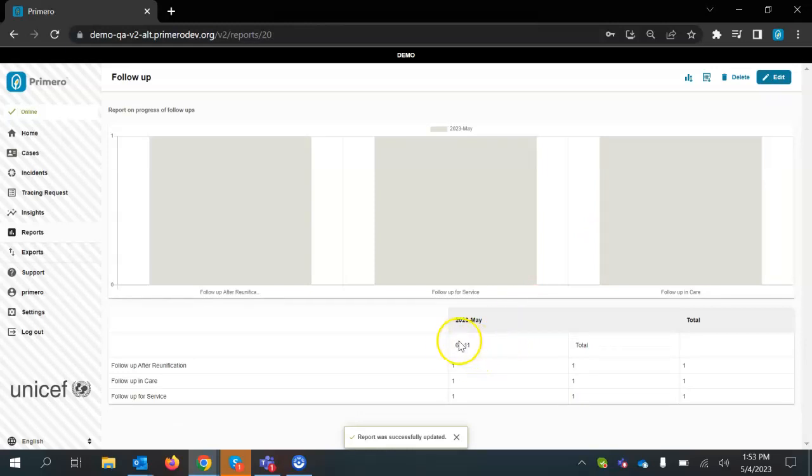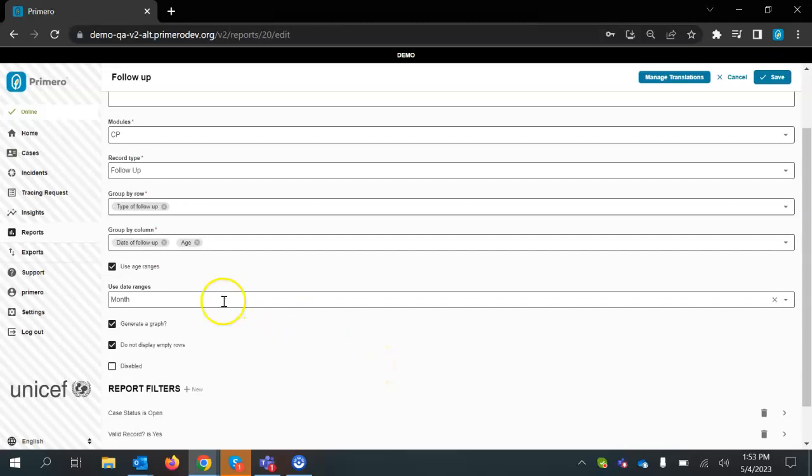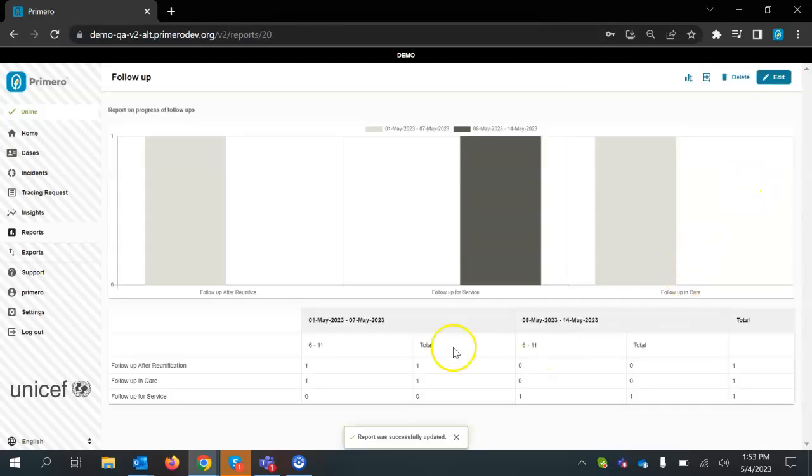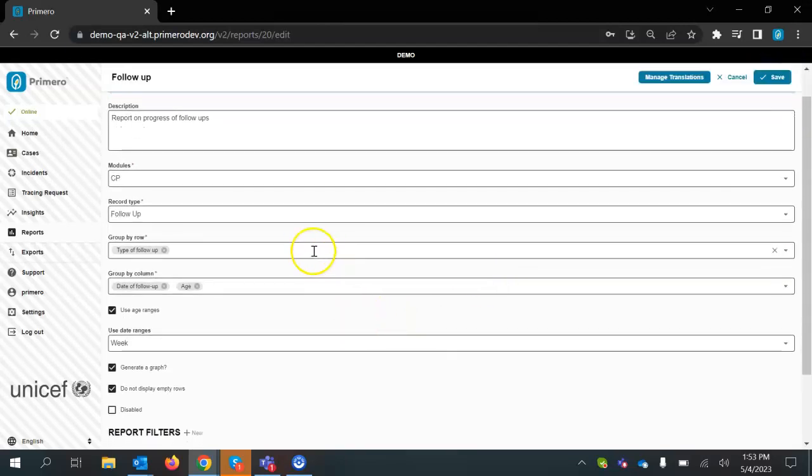And so now we can see for age 6 to 11, you can see the follow-ups there. I'm also now just going to update it so you can change and see this by week. And now you can see by week the number of follow-ups that have happened for those particular age ranges. The great thing about SQL is you're now able to also add in additional types of variables here in the group by row or the group by column.